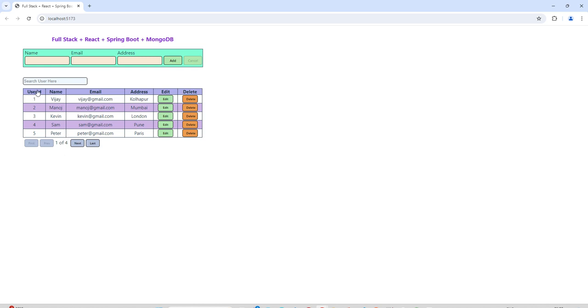Next thing, we are going to implement the sorting as well. So you can see the data will get sorted in ascending or descending order, and this is for the name column, this is for the email column, and address as well. So this is about the sorting functionality, which again we are going to cover in this video.